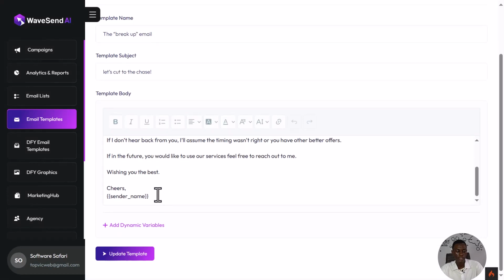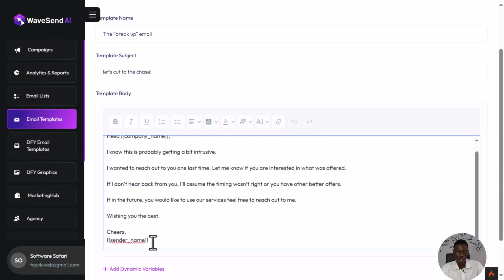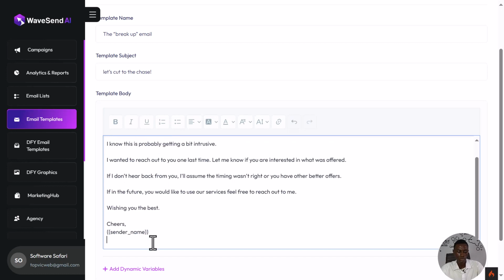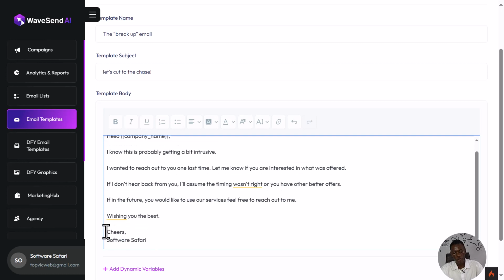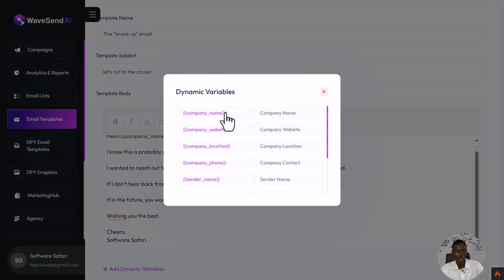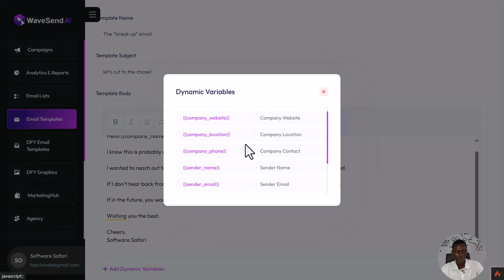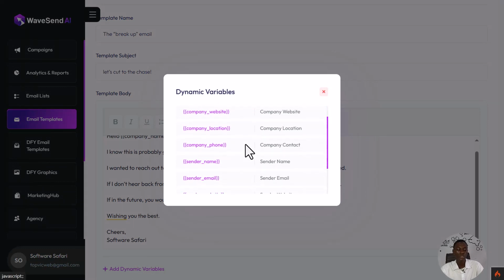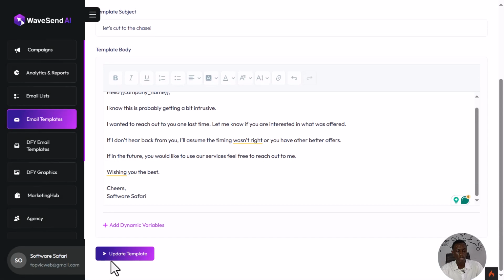So let's change sender name to Software Safari. Meaning every time an email is sent, Software Safari will be used. And you can choose to add dynamic variables like your company name, company website, company location, contact, and these will be selected every time you wish to send an email. Okay, remember to update the template before moving on.